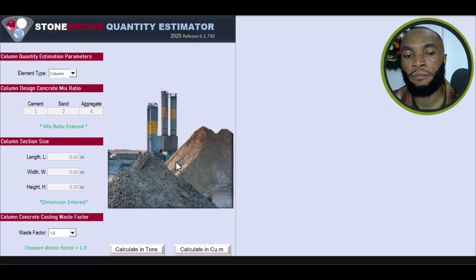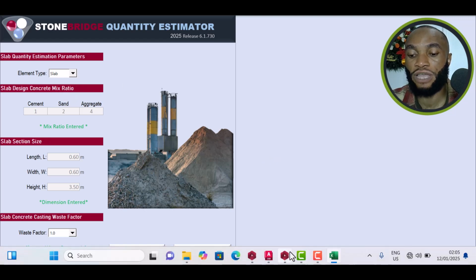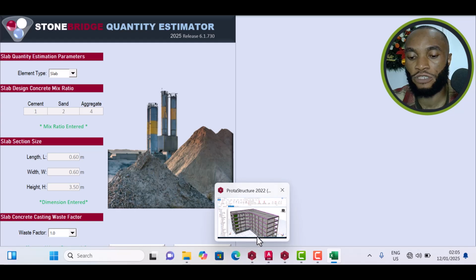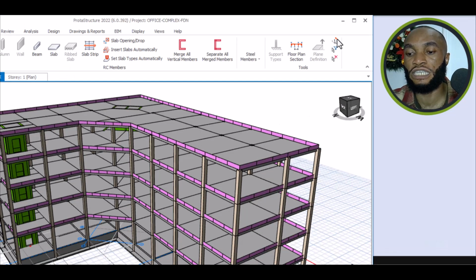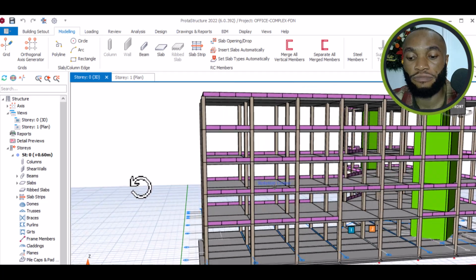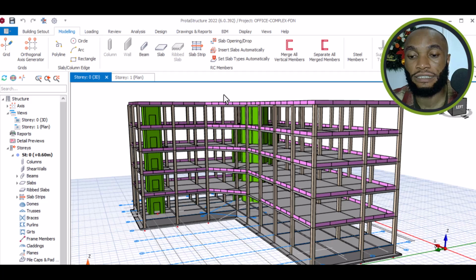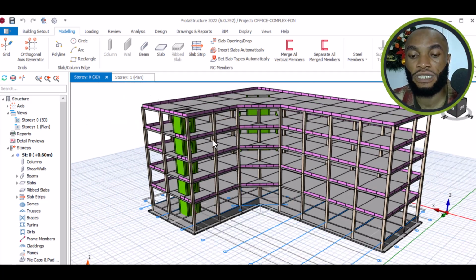So actually this is just a short video, but I'll be making more videos by using this Stonebridge quantity estimator to calculate for slab. Okay, right? For example, you can see if I come to this place now, this is the project we designed for and all that. So this is actually a flat slab design that we did for a client last year November, yeah, and all that.